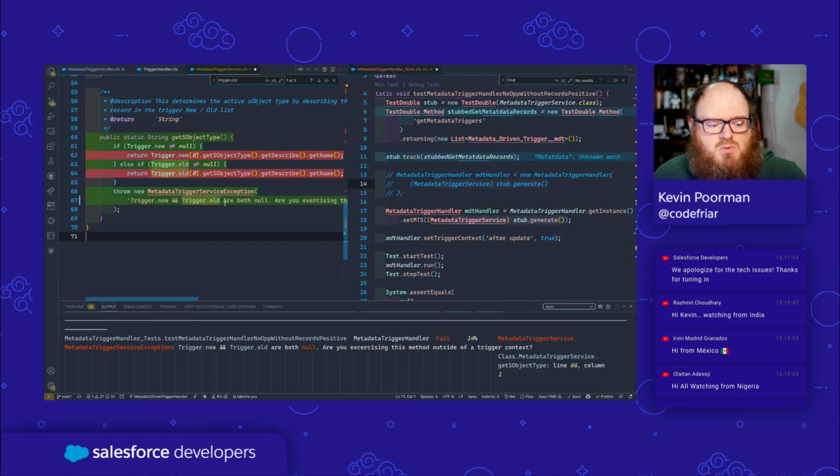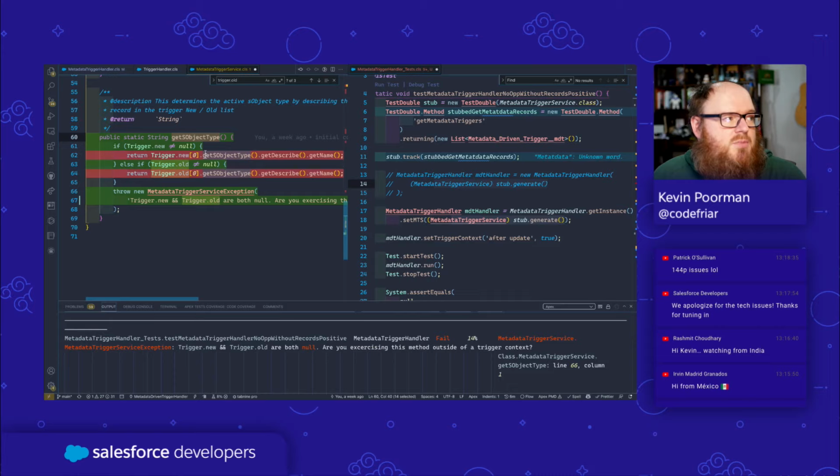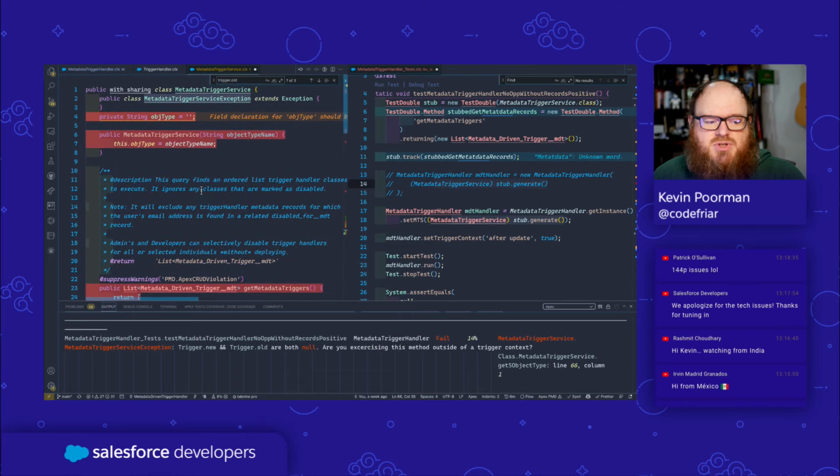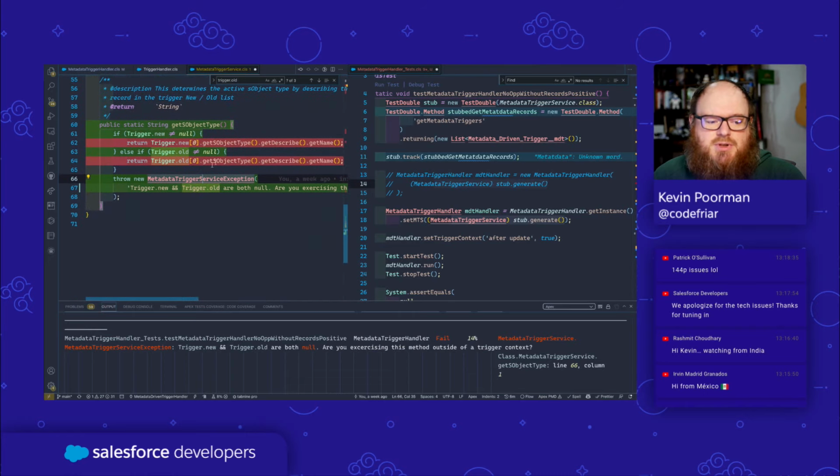Okay, so as we stream through this, I've got to find a way to get the S object type. 144p issues. Patrick, I'm not sure I understand. I'm sorry, it's probably my undercaffeinated self that's causing that issue. But the simplest path forward would just be to allow this to be overridden.